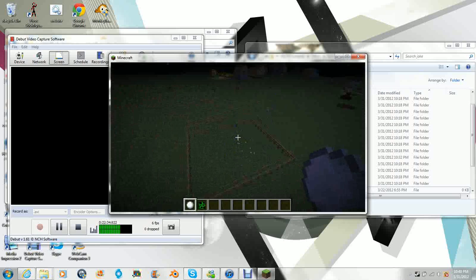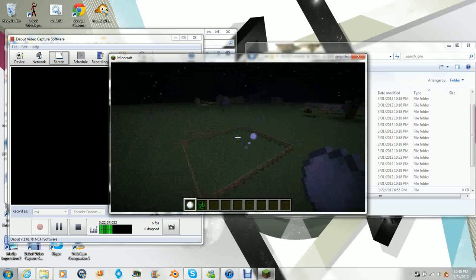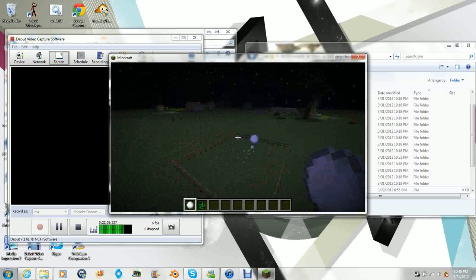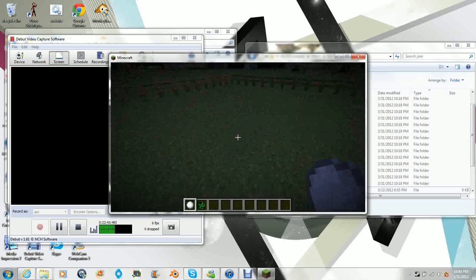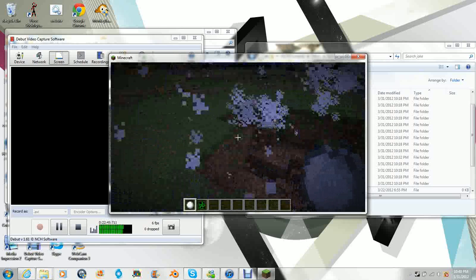So let's hit them. You should be able, in theory, to tell. Yeah, a lot of them are shattering midair. So now let's look at it. Can I see anything? No. Oh dear.